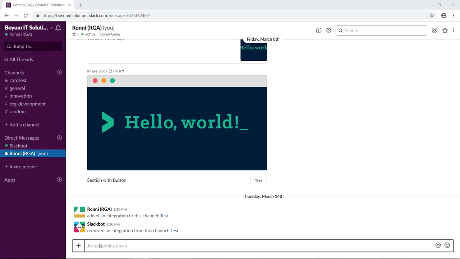After all of this is set up, you'll have a notification in your selected Slack channel saying that the new integration has now been added. Once this is completed, you can have fun posting all of your messages into this channel using your URL.